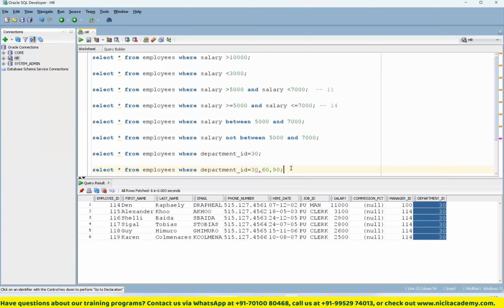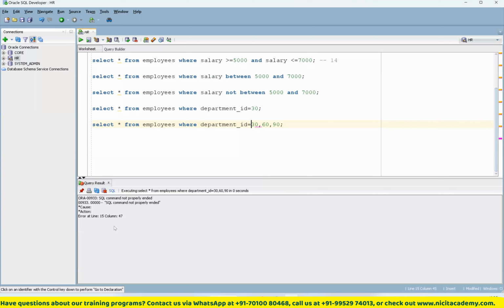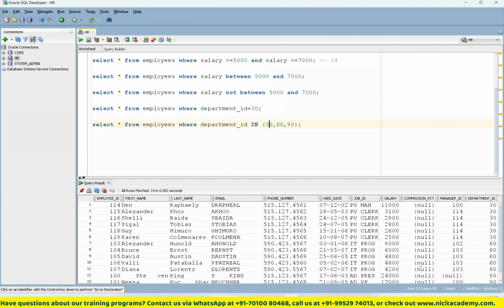Okay, 3 departments. If I want to select data from the same column with more than one value, you cannot use the equal symbol. So then how can I do it? Instead of equal, you have to use the in keyword. Department ID in 30, 60 and 90. Yes, it will select the 30th department, 60th department, 90th department.